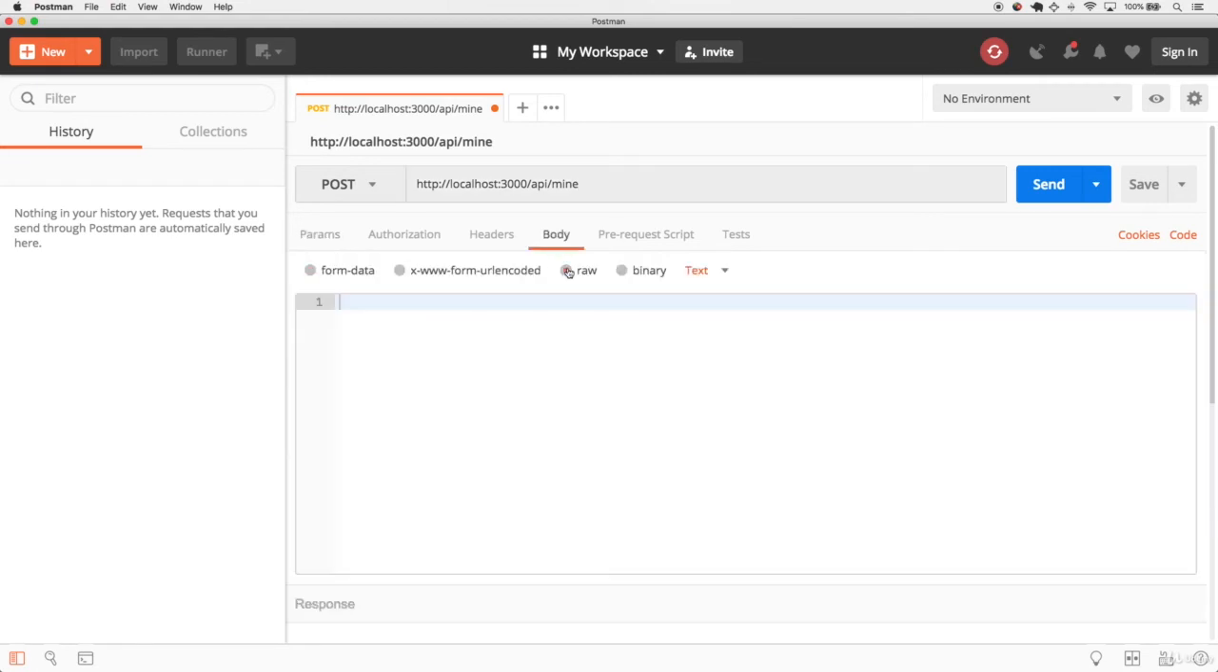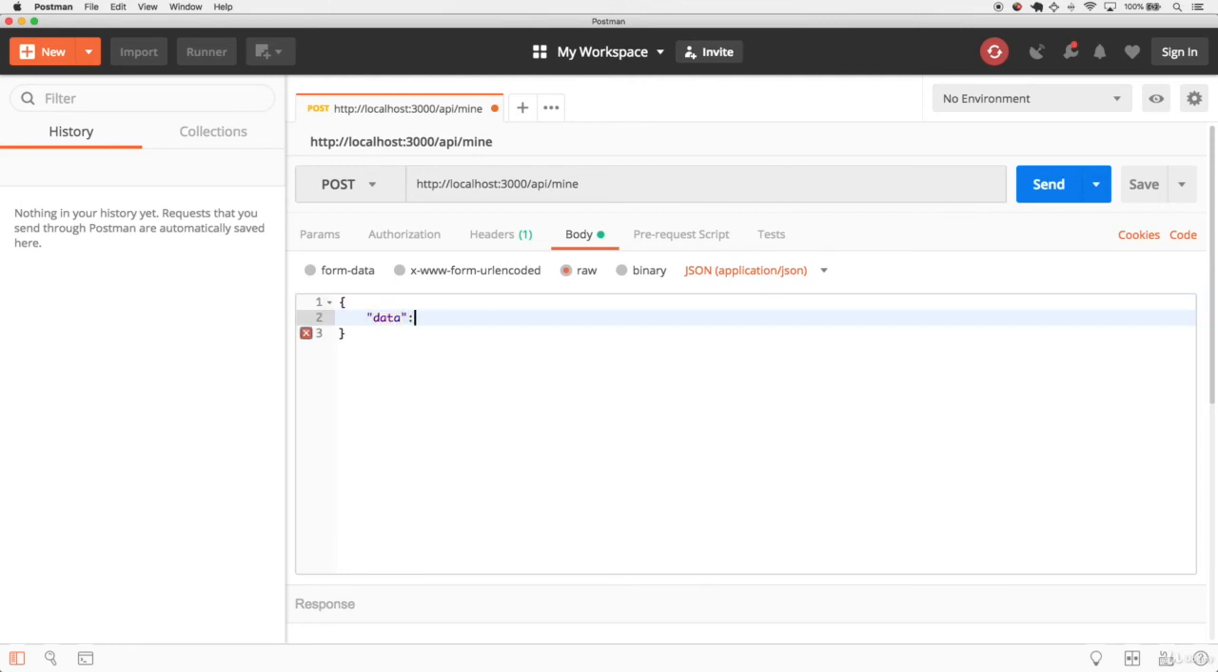The next thing that we want to do is go to the body tab. We want to select raw and then application/JSON as our body type. Now let's configure some data. This has to be JSON, so the key of the data is with double quotes surrounding it. So make sure you have those double quotes. And then we have foo data as the value for this. So this can be anything, but foo data works just fine as a dummy value.